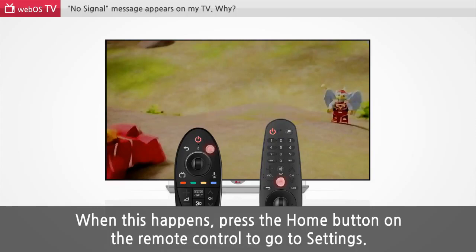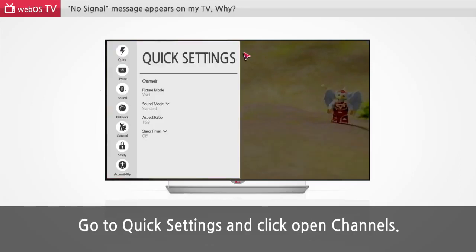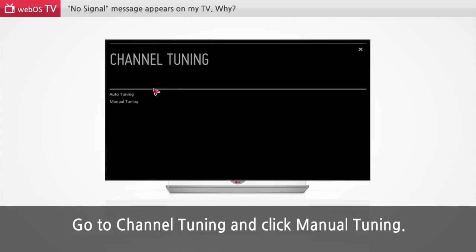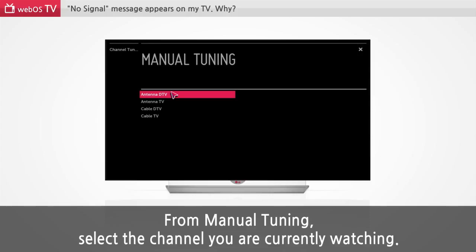When this happens, press the Home button on the remote control to go to Settings. Go to Quick Settings and click Open Channels. Go to Channel Tuning and click Manual Tuning. From Manual Tuning, select the channel you are currently watching.